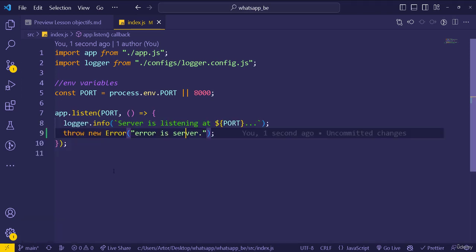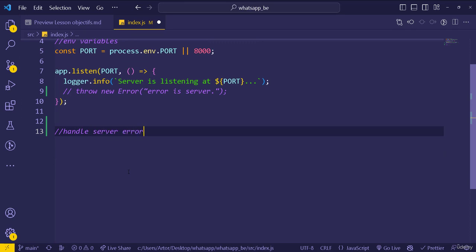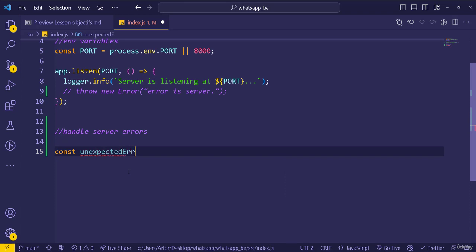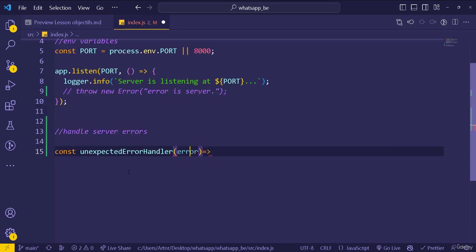So how are we gonna do that? Let me just make it a comment now, and we're gonna get back to it, and you will see how we deal with that. So I can go handle server errors, and then let me start. While working, we could have a function. So I can go const and then unexpectedErrorHandler. This handler simply takes an error. I'm gonna show you everything, don't worry. This is equal to this arrow function.